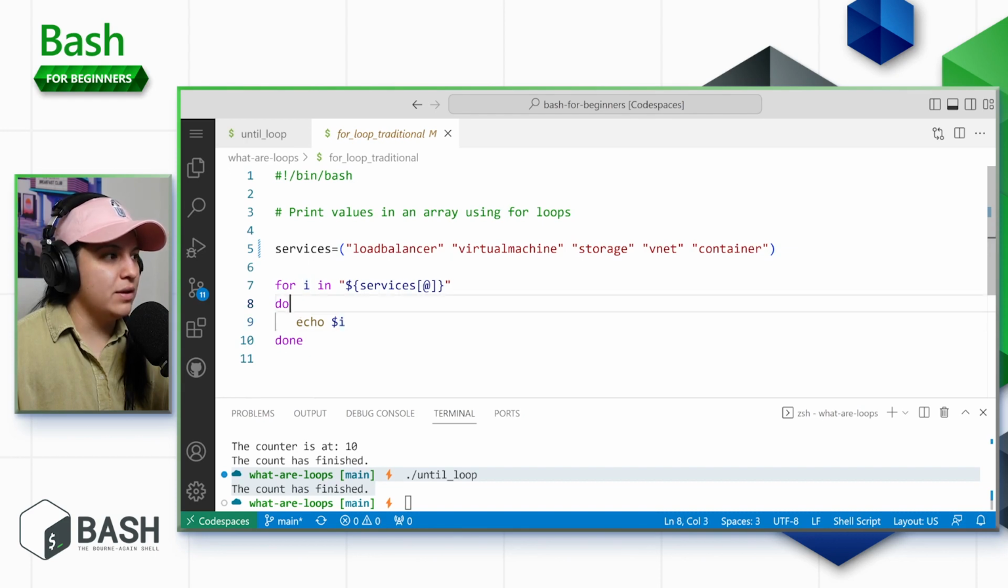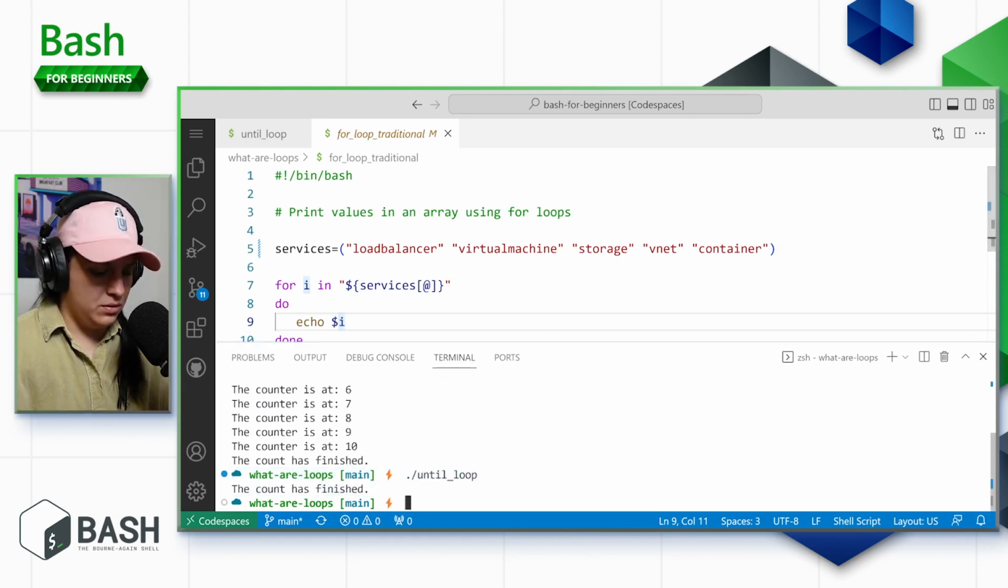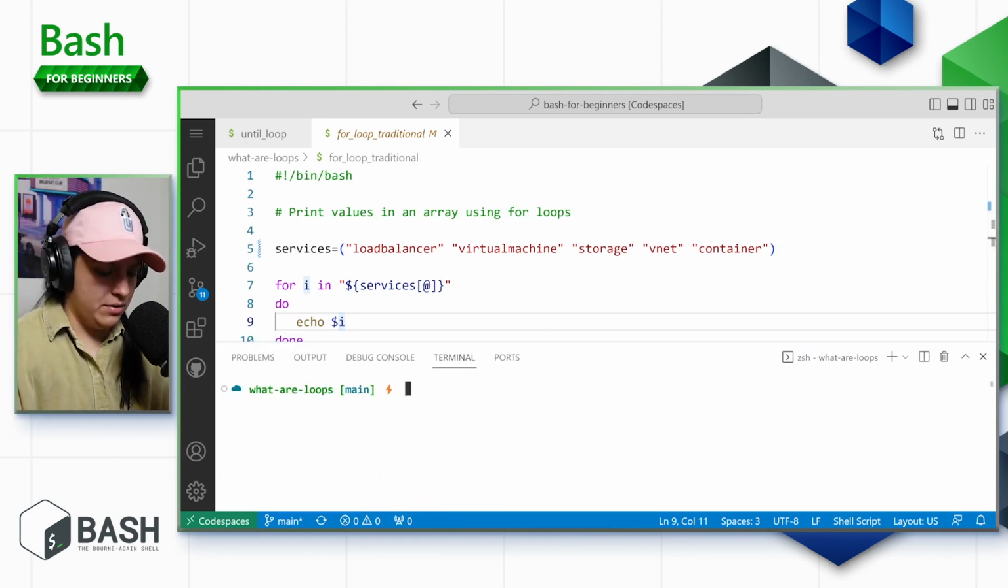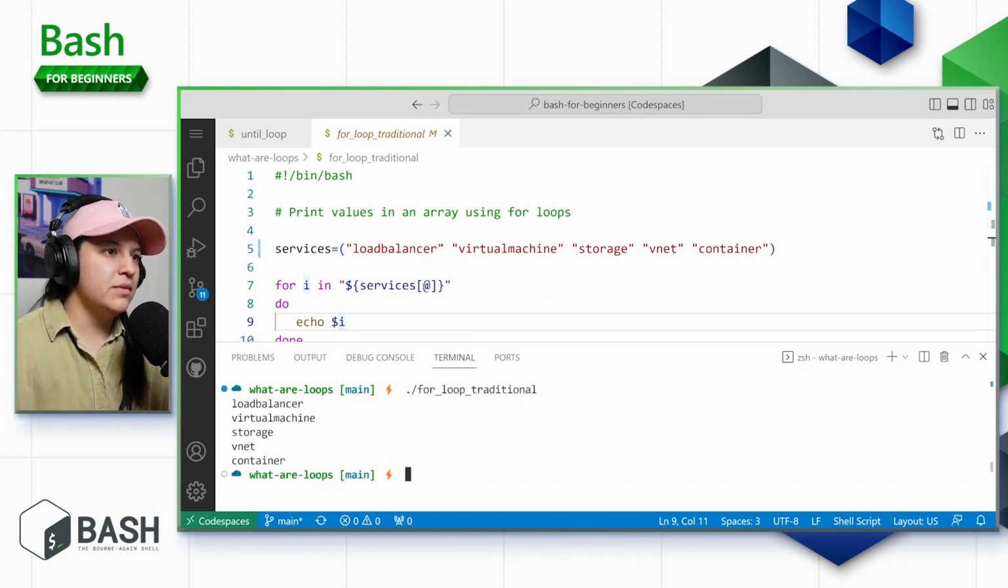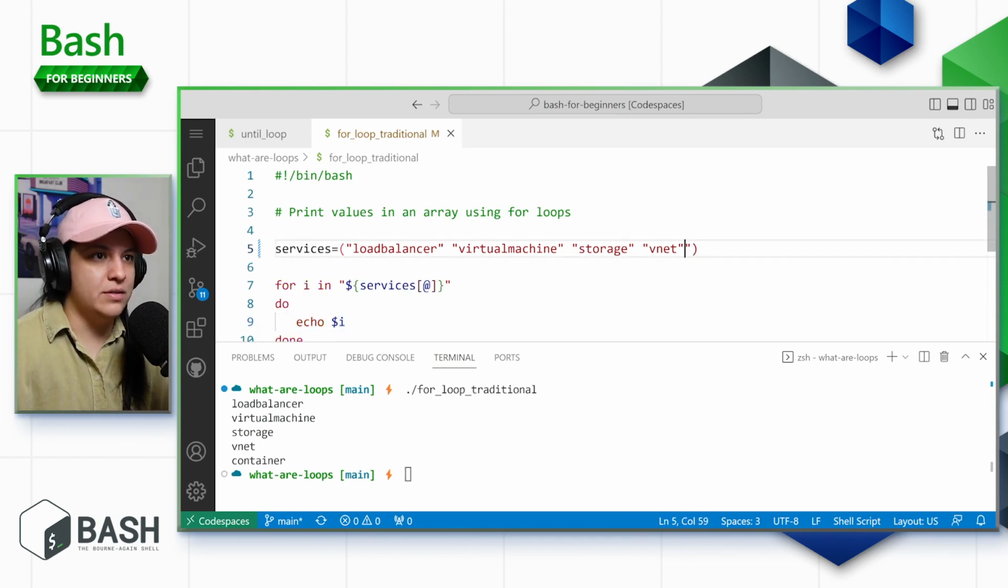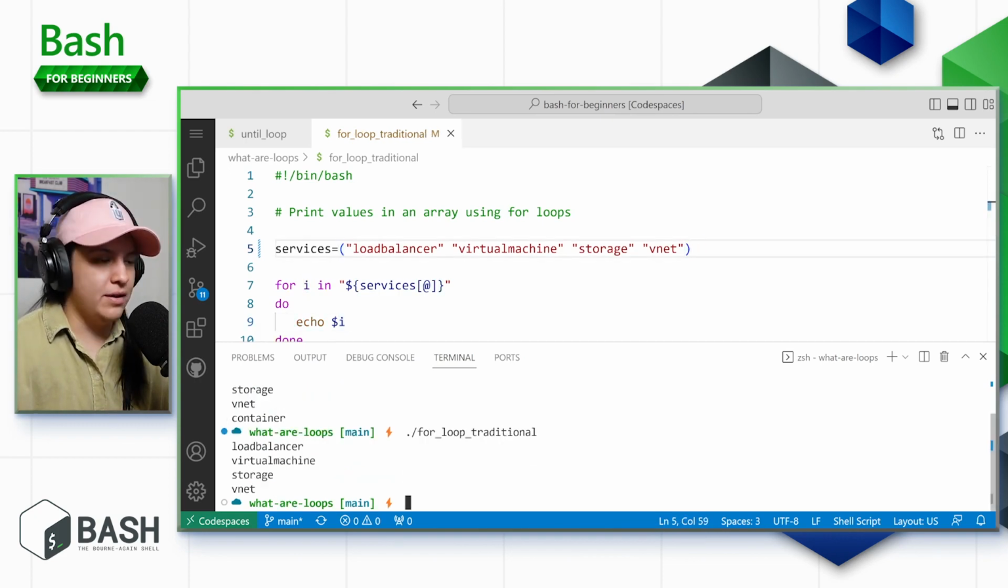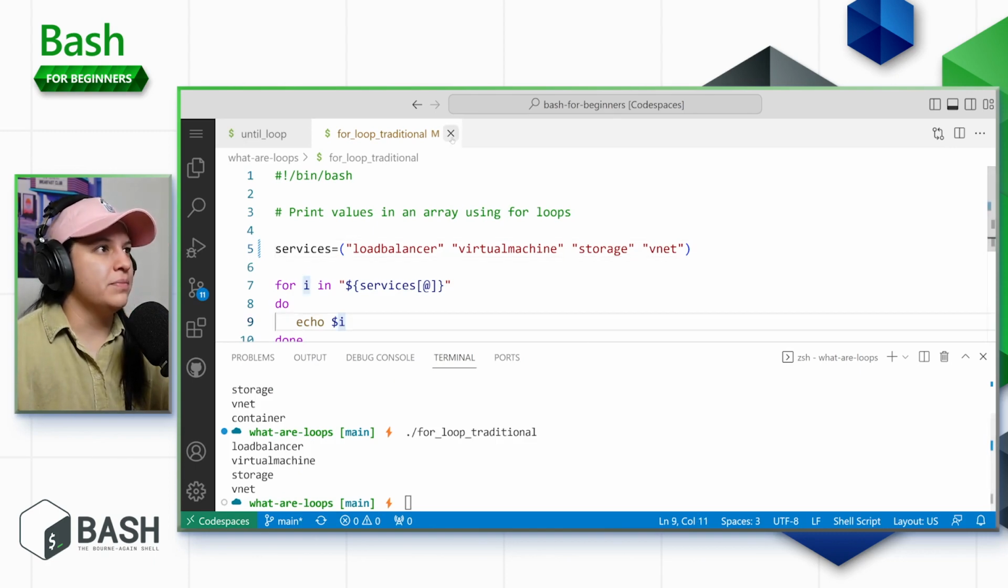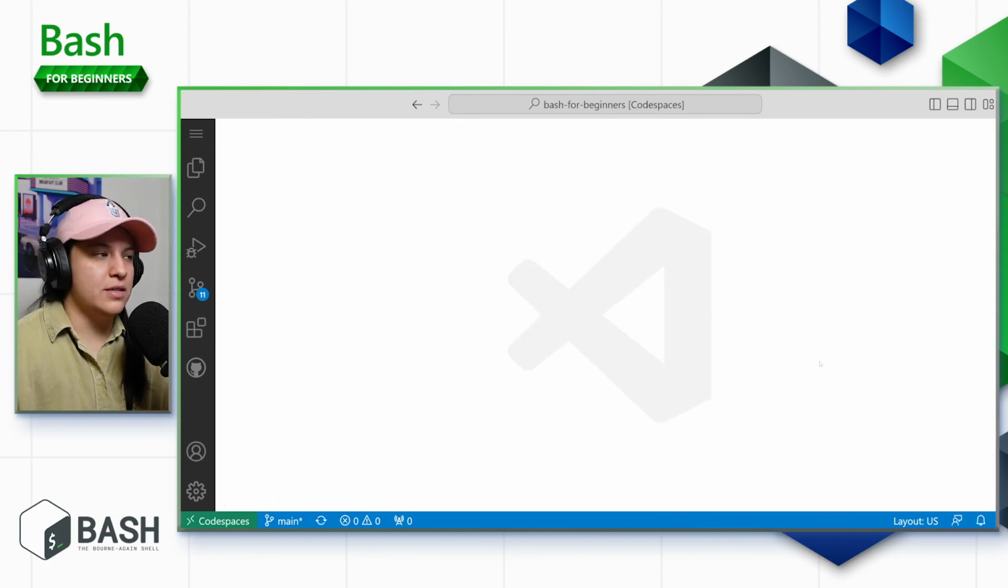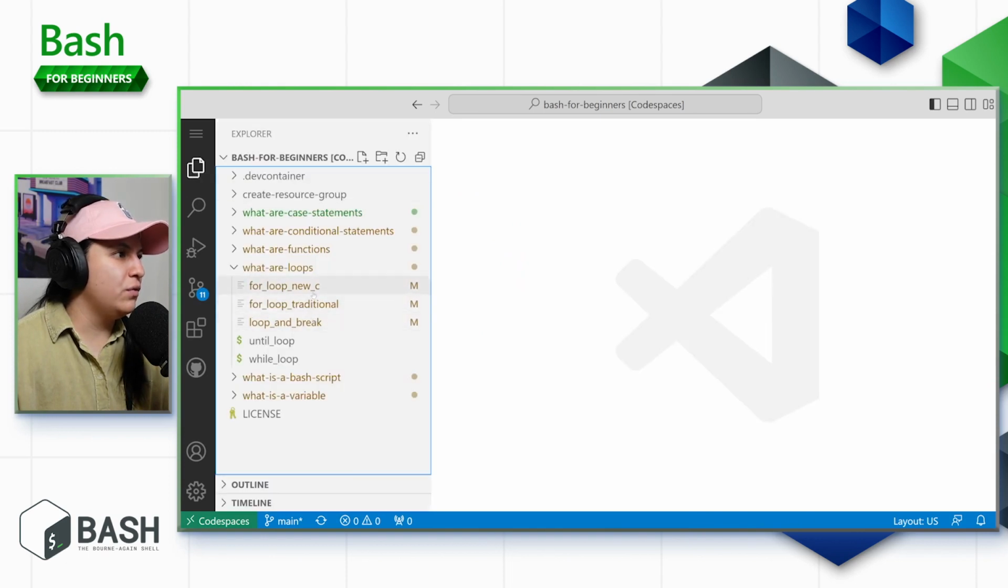And inside of our loop, again, we have that same keyword do, similar to what we had in while and until. The difference here is it's just going to echo out the value to the screen. So let's clear our screen here and run our for loop, not new, traditional. Awesome. And you can see it printed out the values inside of our variable. If I removed one of these and then ran it once more, it only prints out 4 elements to the screen. Awesome.